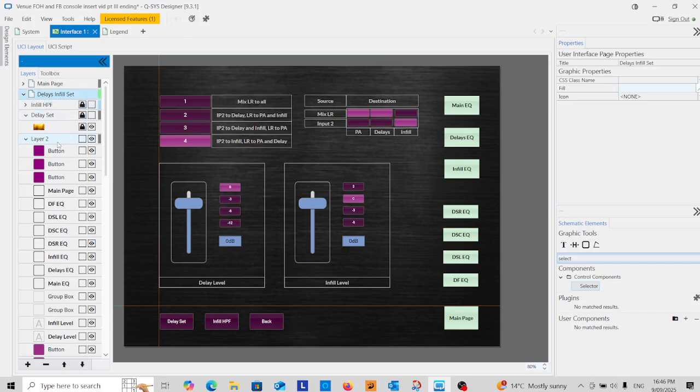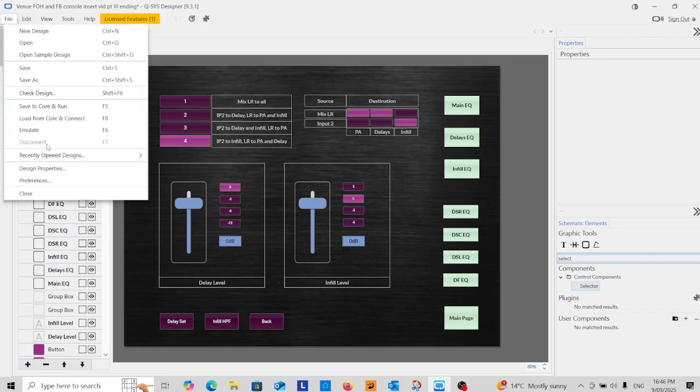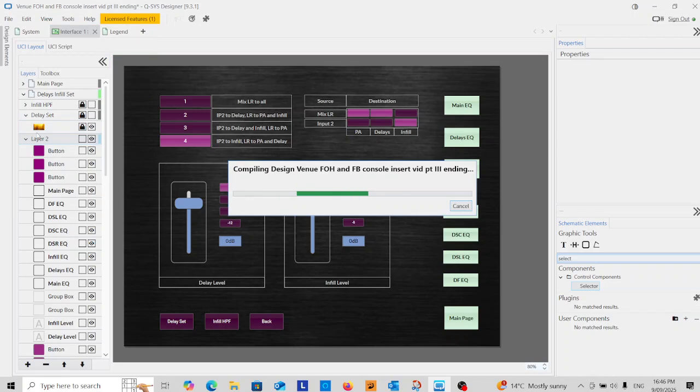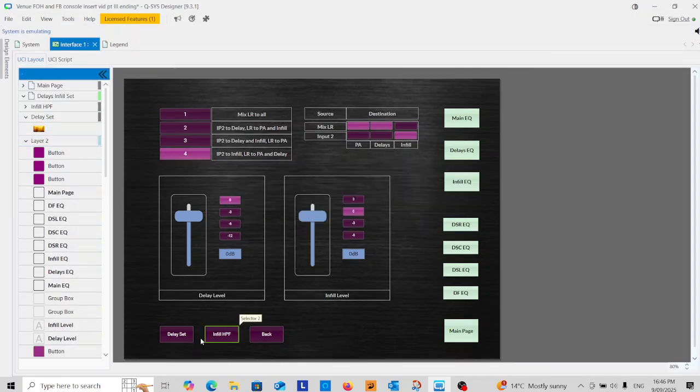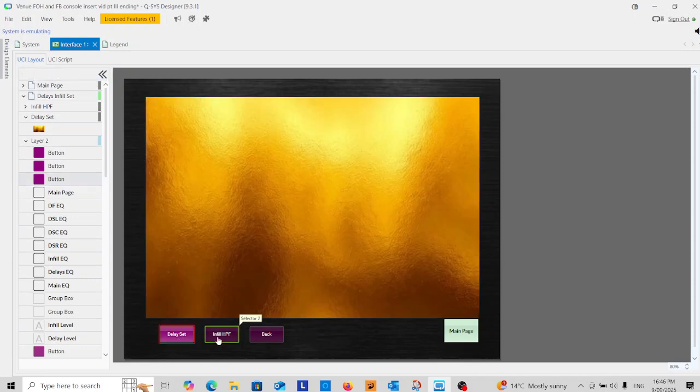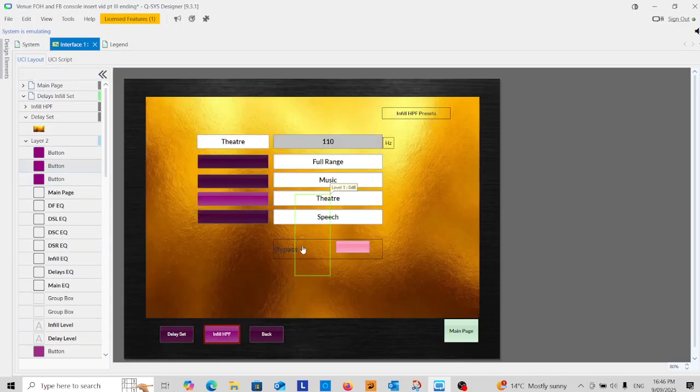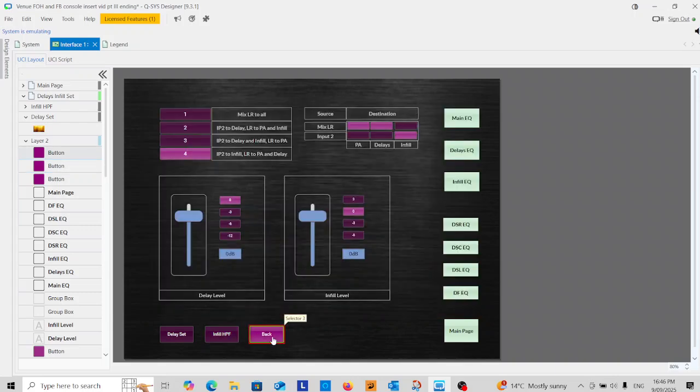Delays infill set on layer 2. Good. Or we can clear all guides. Line up. Okay, wonderful. Let's emulate and see if this works or not. I'm really hoping it does, or this is going to be a very short video. Okay, we're on this page. Let's go delay set. Oh, let's put that up. Let's go infill HPF. This is our infill HPF page. This is all very good. And if we go back, that's exactly what I wanted to do.